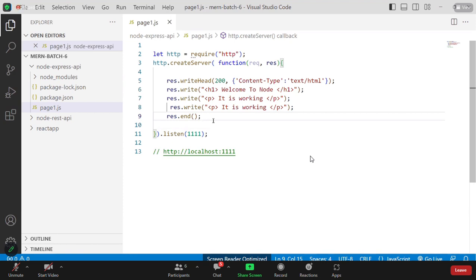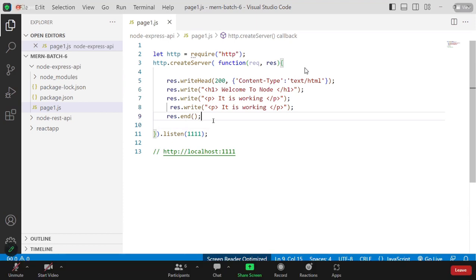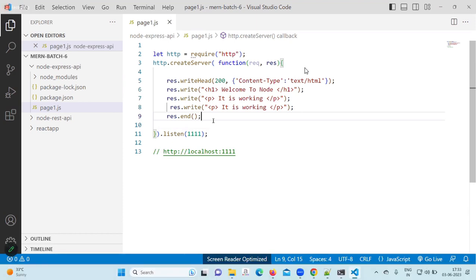You have started the server. Where is the server? It is not running, no? There is an error in that. Node crashed, waiting for changes. Where is that file? Dot listen, writeHead content type. This should be in double quotes or single quotes, then only it will work. That was the error.